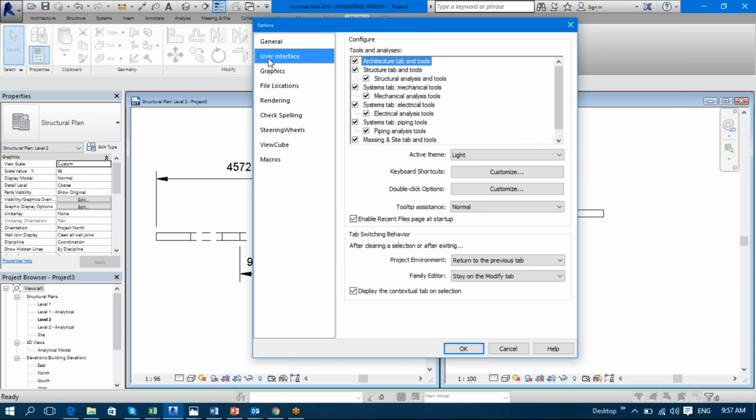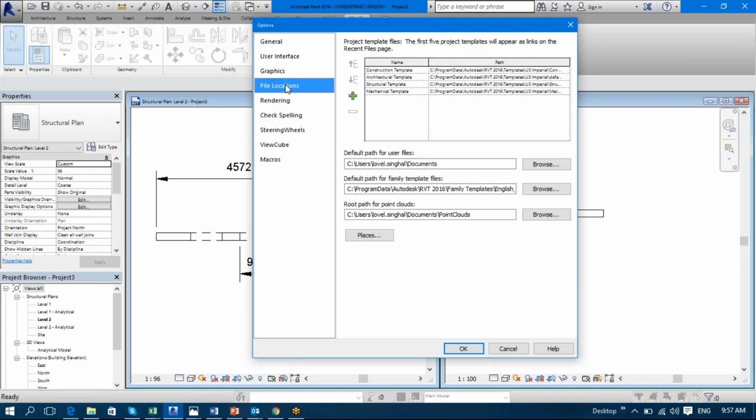So if you see in the user interface, all these tabs and tools and panels, whatever you are able to see here, they are all enlisted here. In the same way, the file locations, you have seen the templates. You see this is a construction template, architectural template, structural template, and mechanical template.